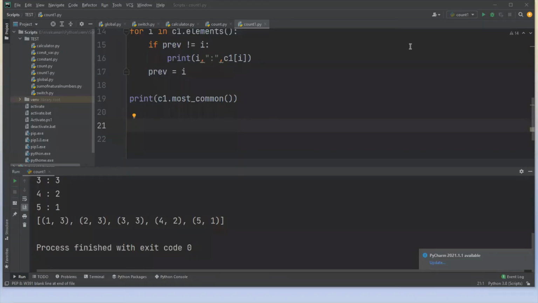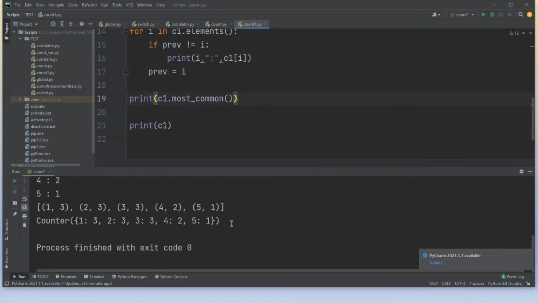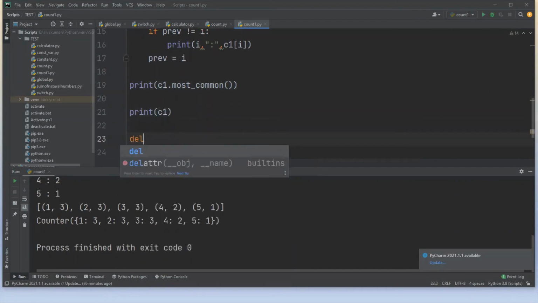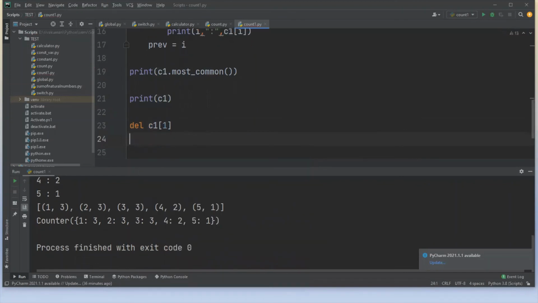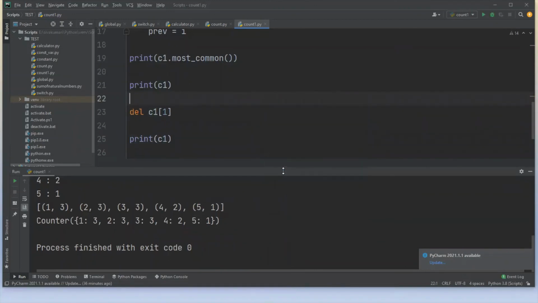First, I'll print C1. Let me run this. So we got all elements available in C1. Now I'm going to delete element 1. Now let me print C1. One is deleted from the counter.